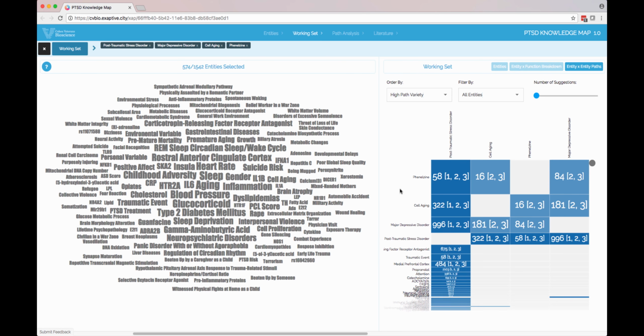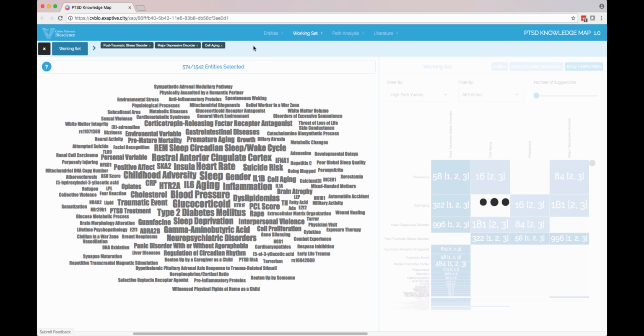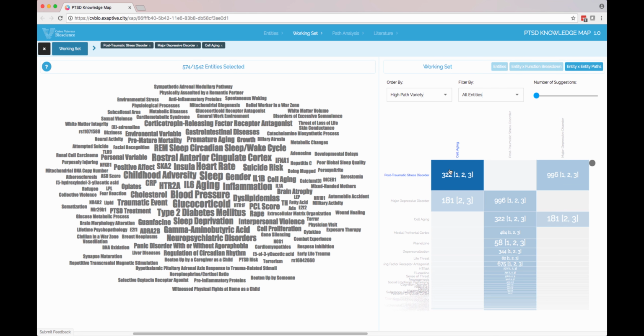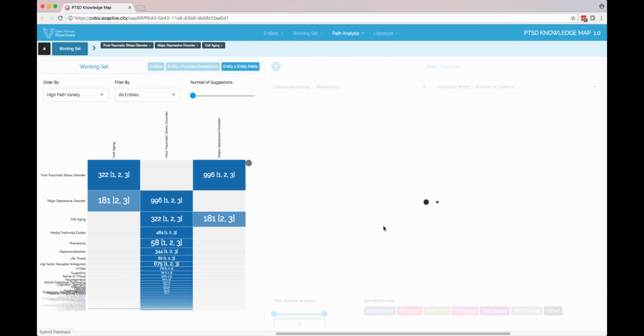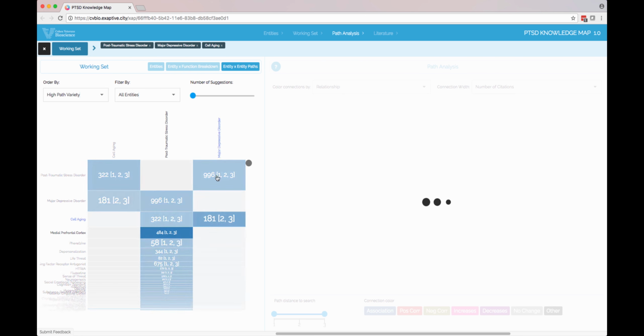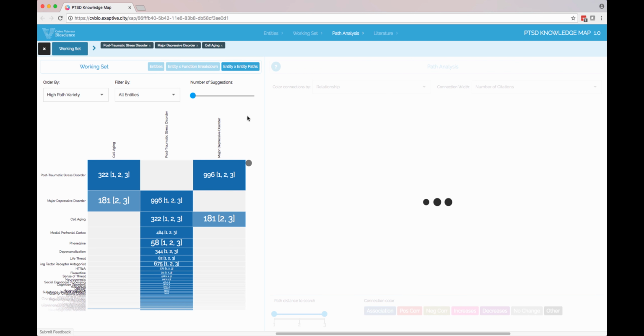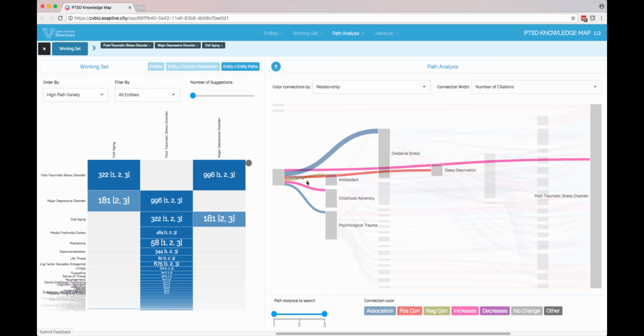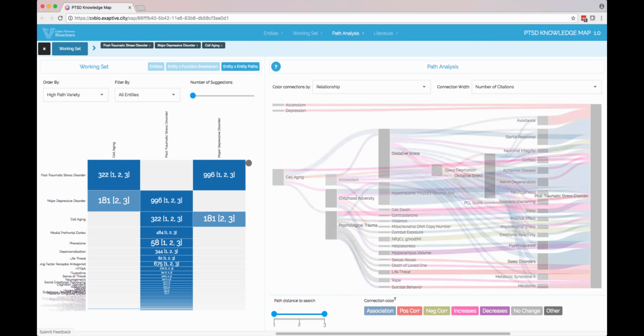In the interest of keeping things simple though, let's just X that back out from our bar at the top of the screen. So let's say we're really interested in the connections between cell aging and PTSD. When we click on this box, everything shifts over, and now our working set panel is on the left, and our path analysis panel is on the right. And this time, our ZAP has generated this incredible Sankey diagram. Here is cell aging on this side, and here is PTSD on this side, and in between are all the hundreds of ways to get from one to the other.